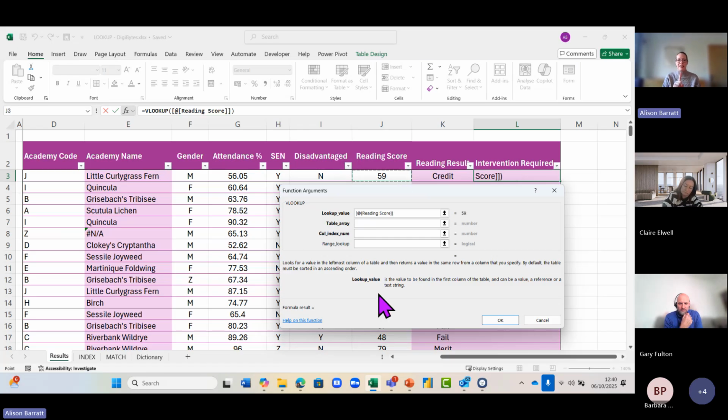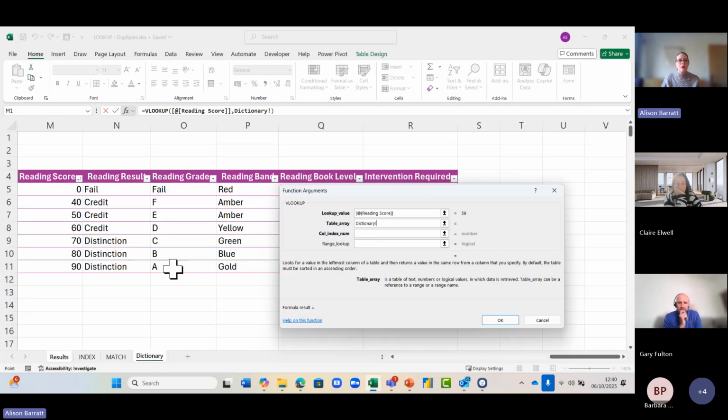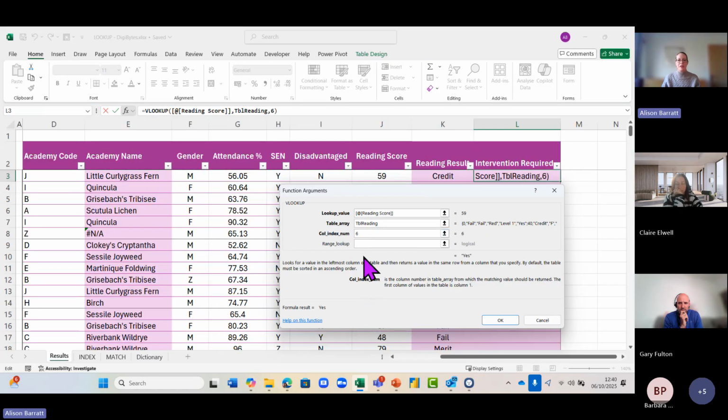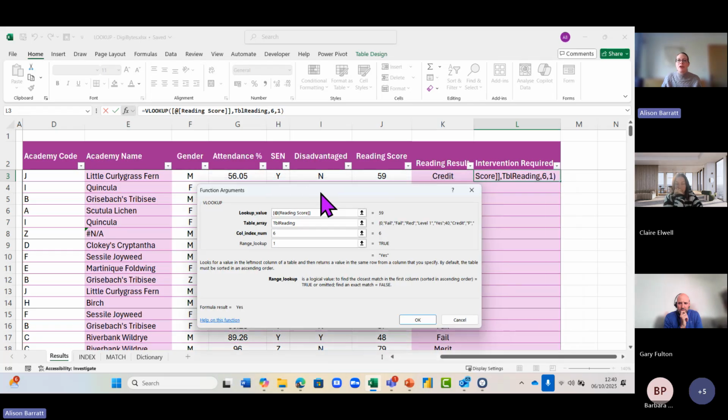One singular cell is always your lookup value. Your table array, you've got it over here, and it is column index number 6. So you've got to be a little bit careful when you've got different things going on. When you've got lots of columns, you can just use that one dictionary for that information, as long as you're aware that column index number 6 is the one that you want to pull through.